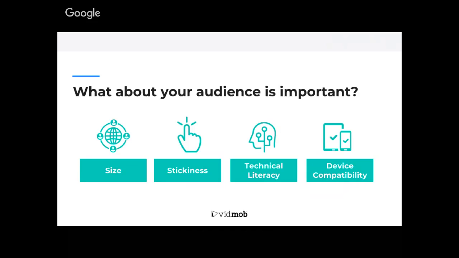Another thing that's important about your audience is the stickiness, which means how often are they coming back? Do you have a lot of users that come and go, they don't really stay around too often? Or are there a relatively smaller set of users that are interacting very heavily and very frequently with your application?